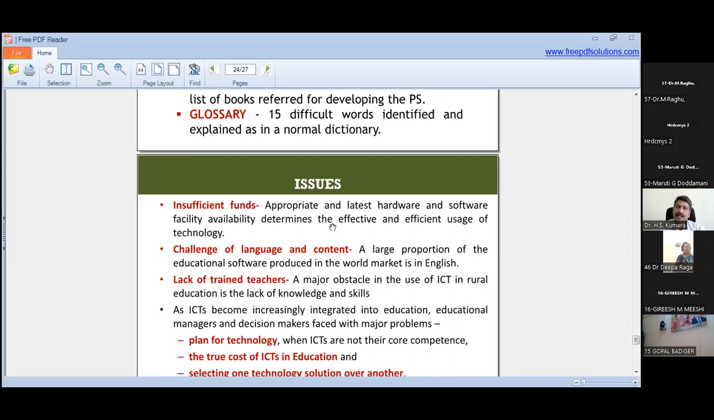Then very important is how to bring these initiatives to our institutional level or maybe department level. That's also very important. Then the major thing is insufficient funds. This is very important in the present context, not only for the universities. Earlier, universities had good resources, but now there is a shortage of funding, so many insufficient funds because of various reasons.